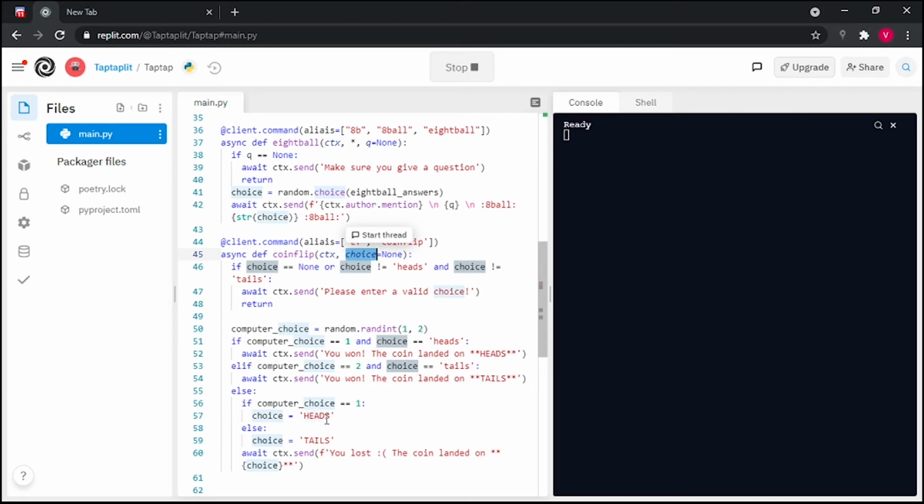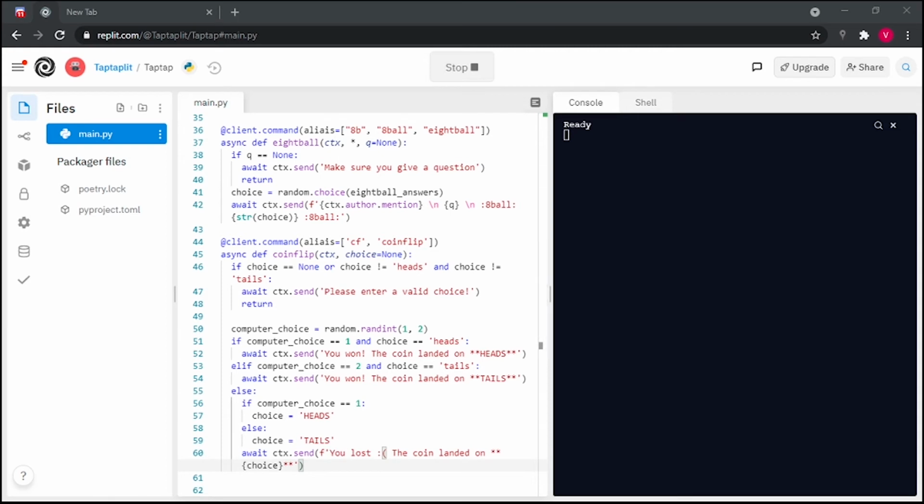And all we're doing is using it as the computer choice. So this is basically the computer choice, since the person wouldn't know what 1 or 2 is unless they actually developed the bot. We're just making it more human readable, I guess. So we're rewriting it and specifying it, making it equal to heads or tails, and we send it. Hope that made sense. If it didn't, please leave comments down below. And now we can actually test it.